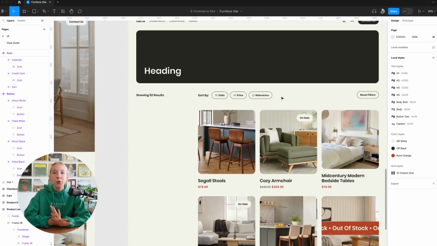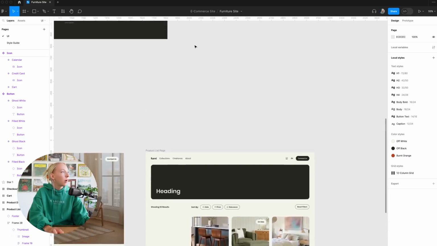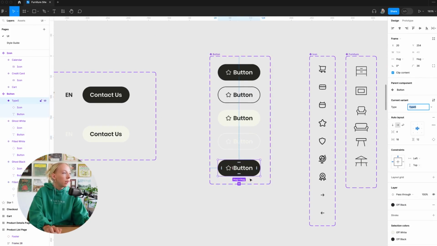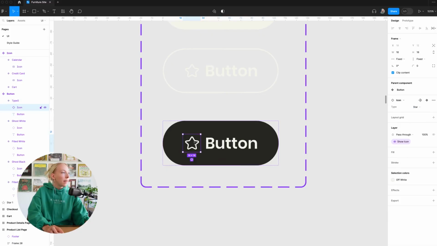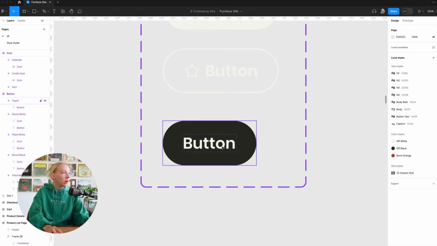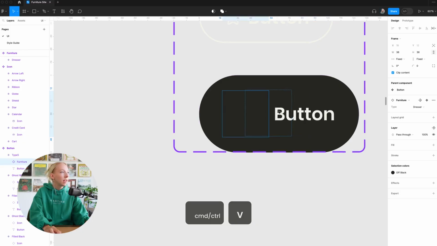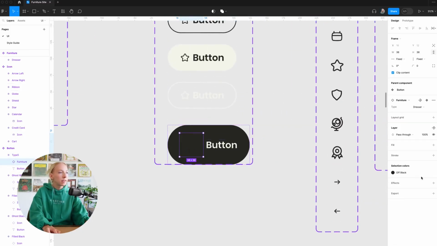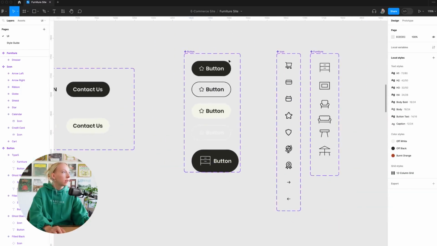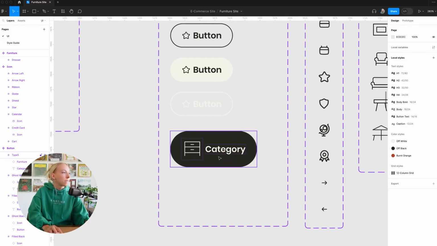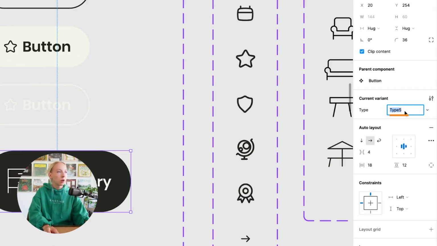Now let's create a new button variant so that we can create these filters over here. So I'm just going to go up here and click on add variant. Instead of this icon here, I actually want these bigger icons, so I'm going to copy and paste that in there. We're going to make this white so we can see it, our off-white. And we're going to call this category. Okay, and this will be the selected state. So we're going to call this type category selected.